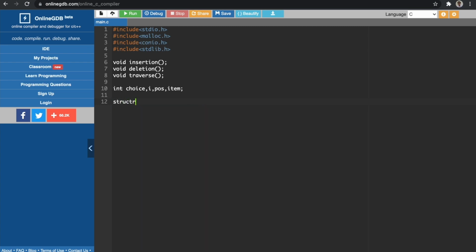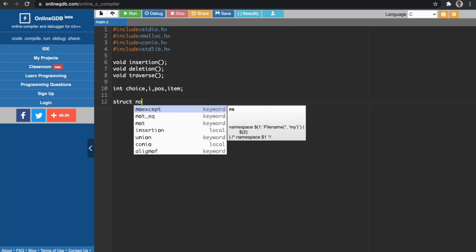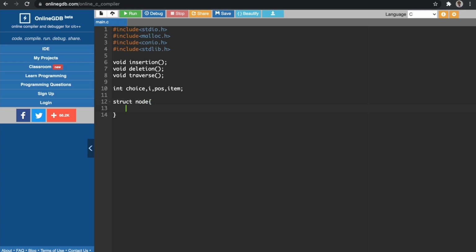So let's define our data type, which is struct node, and any node has two parts, that's the int data and struct node star link, which will point to the next node. I'm also declaring the header, then a temporary pointer ptr, another temporary pointer ptr1, and new node. Now you'll understand this in further parts of this video.